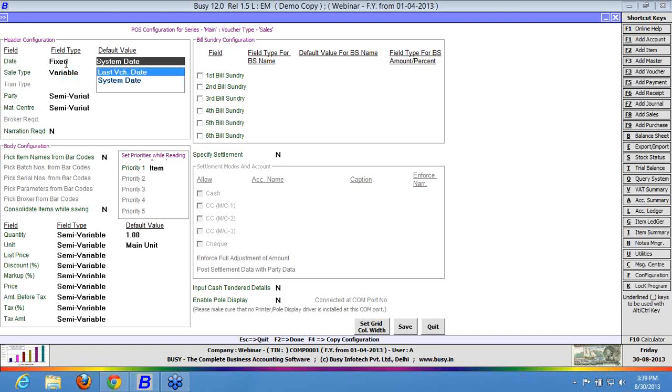Date, let's say, is fixed. Sale type, again let's say, is semi-variable. It's VAT inclusive. Party, I am keeping it variable. So I have selected the three: fixed, semi-variable and variable. Like this you can do the full configuration here in the point of sale window. Material center you can also select. You can freeze it by selecting the main store.